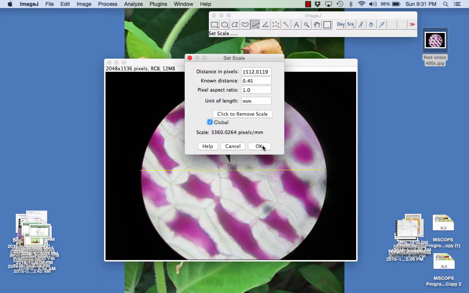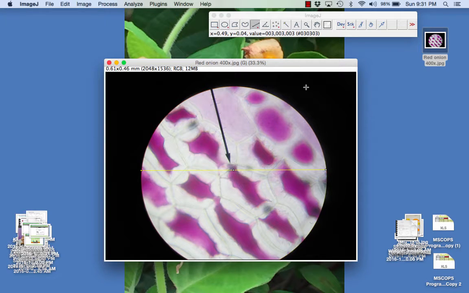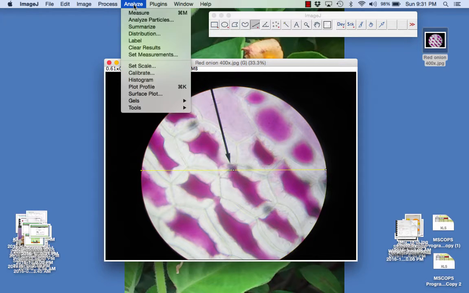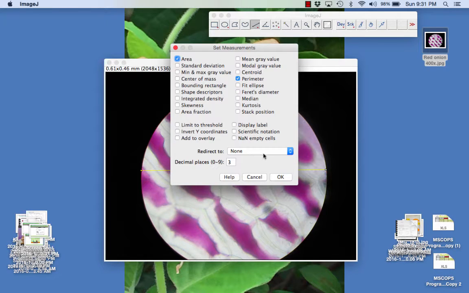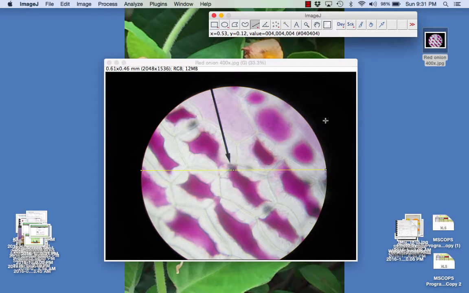To get a value, go under Analyze, then Measure. To fine-tune what shows up when you measure, go to Analyze, Set Measurements. I like to unclick everything but area and perimeter for this activity. Now you're ready to collect the area and perimeter of the cell membrane before and after the osmotic event, like in the example.